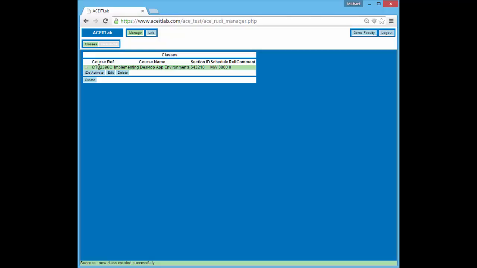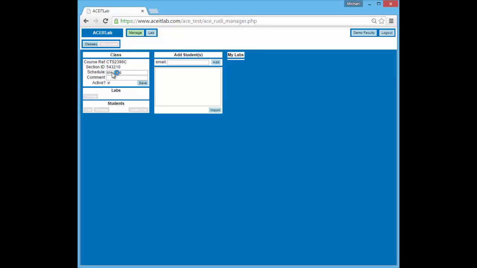Click Create, and the class shows up in your class list with an extra piece of information here, the roll count, which is the number of students currently enrolled in that class. We don't have any currently enrolled in that class, so we're going to edit the class now and add students to it. Underneath the class section here, we've got a list of labs and a list of students currently associated with this class. We'll come back to labs because we haven't created a lab yet, but we're going to deal with the students section now.